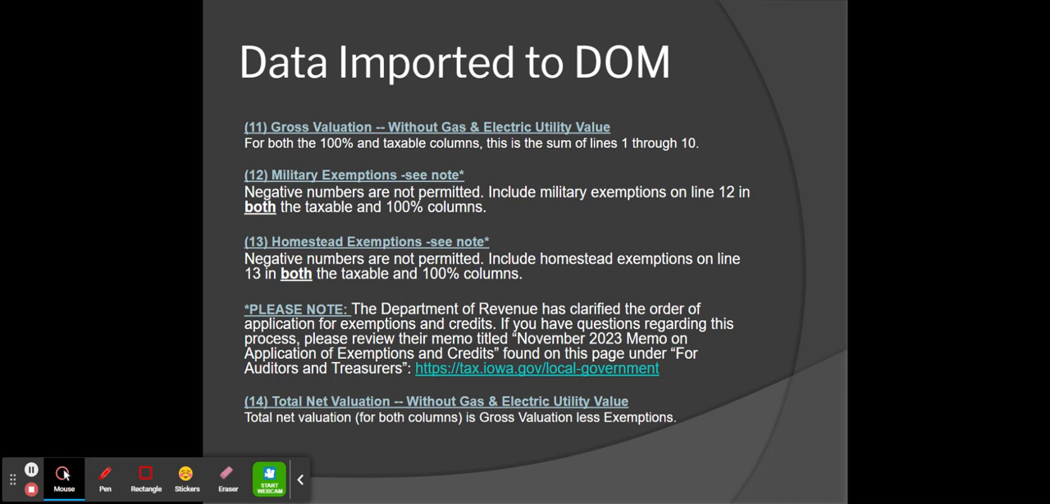And then we have homestead exemptions. These are new. Again, negative numbers are not permitted for these new homestead exemptions. You report both types of exemptions in both the taxable and 100% columns. Please note, Department of Revenue has clarified the order of application for those exemptions and credits. If you have any questions about the order of application, please review their memo. They have it posted on their website, and I list the location here, and that can clarify for you any questions you have on what's applied first to a particular parcel.